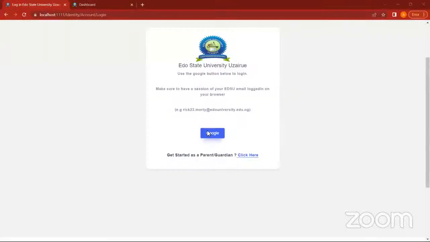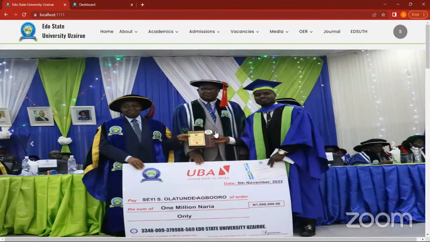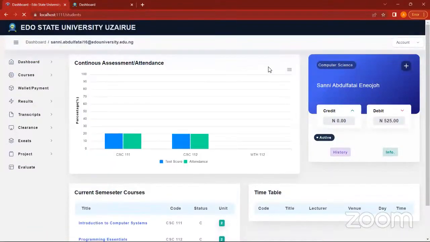Click on Google, it is expected to automatically log you in. All right. So you see that I no longer have to go through those steps that I went through in the initial stage. So let's go back into our dashboard to continue.